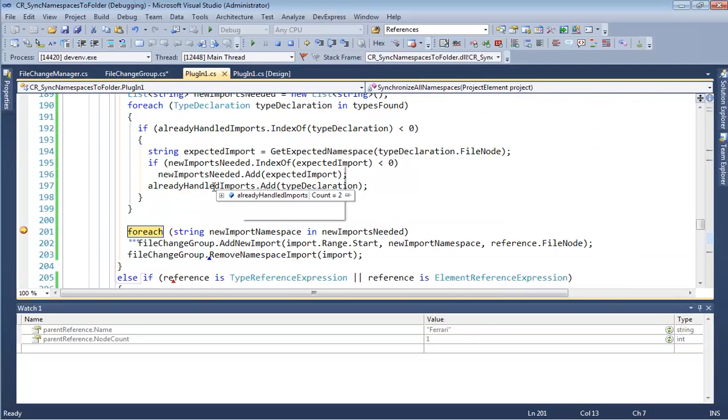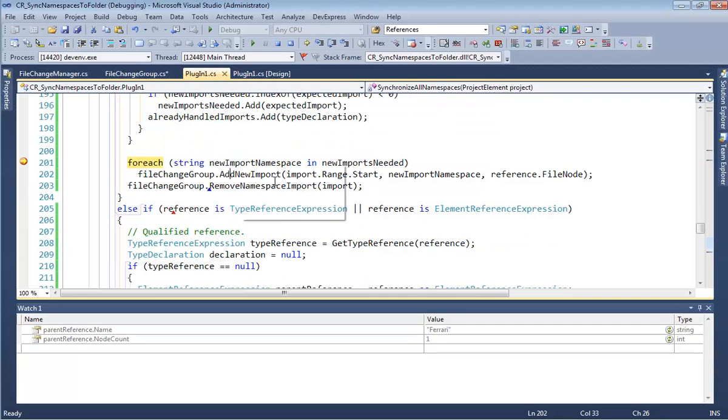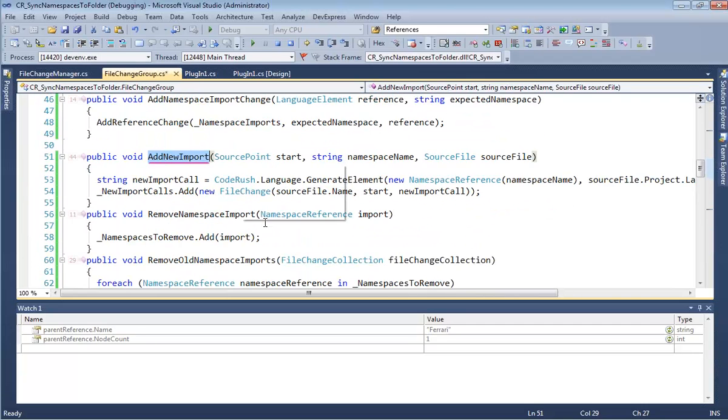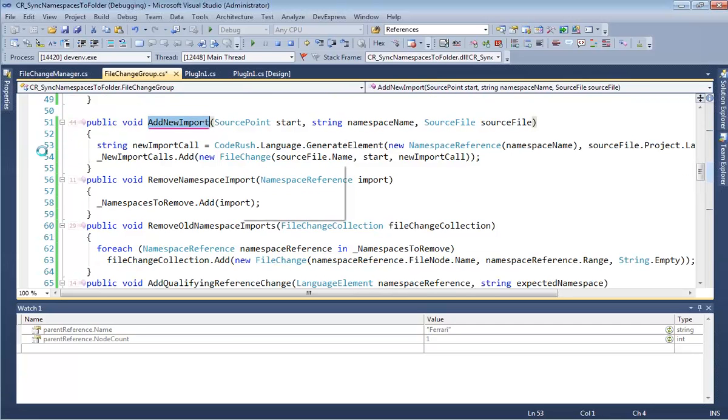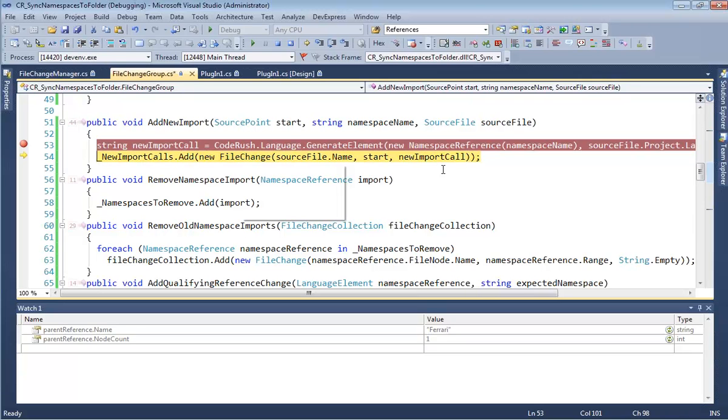Now run, and now my new imports needed is 2 strings in it, cars and imports. Okay. Then I just go in here and I go for each one. I'm going to call add new import, which is going to, let's set a breakpoint here, we'll run into it, and it's going to call CodeRush language generate element, and it's going to create a new namespace reference passing in the namespace name, car.sports. So when I execute that line of code, we get this, using car.sports with a semicolon at the end and carriage return line feed.